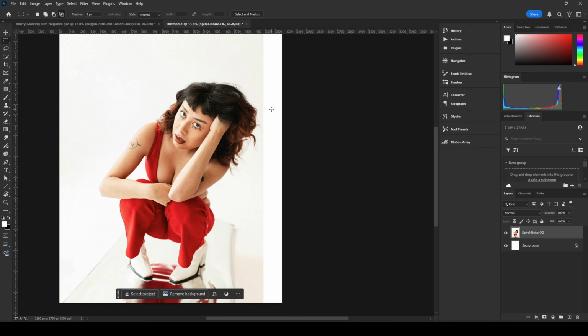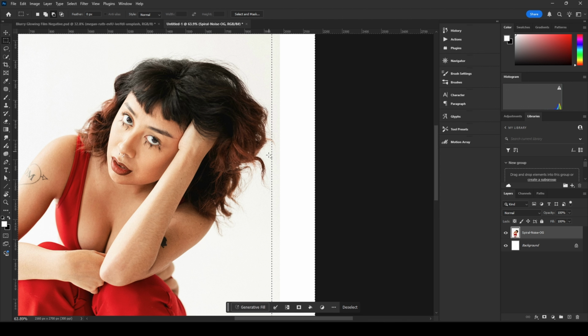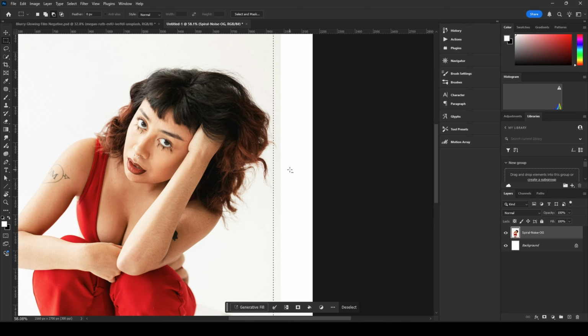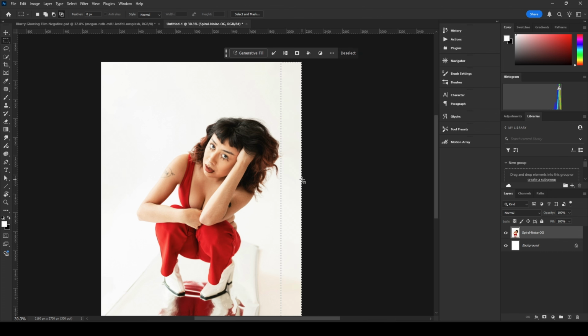Now let's go over to this side. Same thing with the rectangular marquee. Click and drag over until we're just before that hair there. We don't want to hit all of this hair because Photoshop will try to fill up the negative space with a ton of hair, which we don't want. Shift Backspace, set the contents to content aware, press OK.